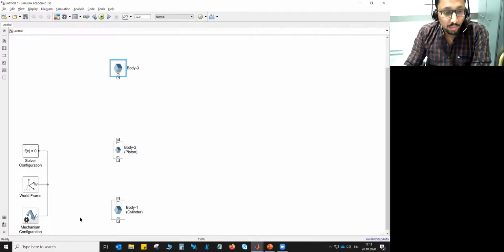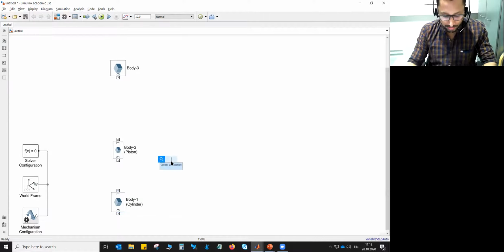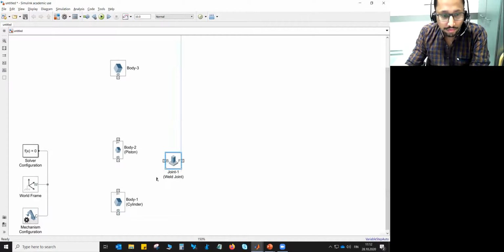Of course, the first weld joint is optional because you can simply connect the body 1 with the world reference frame. It should be okay, but in most cases the solver might end up giving you some error, so it's a good idea to include the weld joint. So let's say we search for weld joint. Let's say this is joint 1 and rename it. We will use the default property as it is.